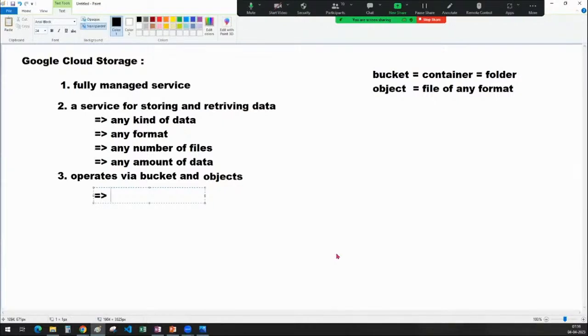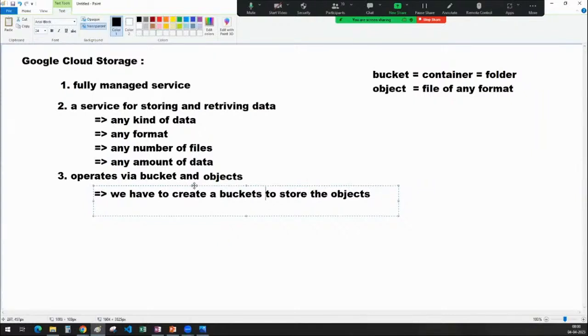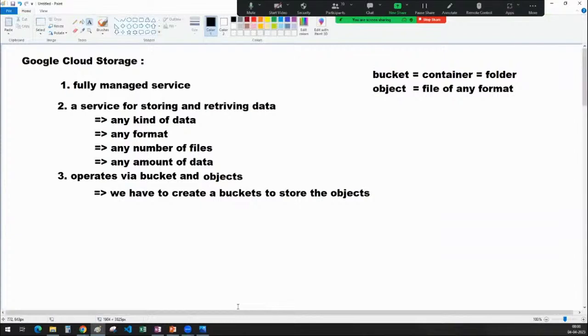Yes, we have to create a bucket to store the objects. Any number of buckets you can create, and any number of files you can upload to one bucket. This is how Google Cloud Storage operates: via buckets and objects.